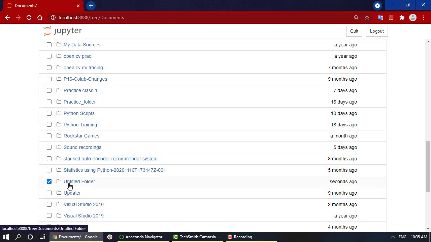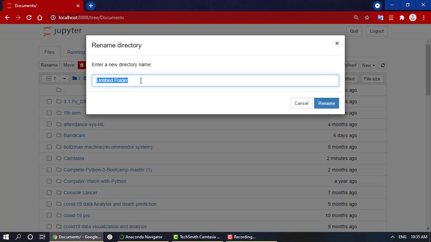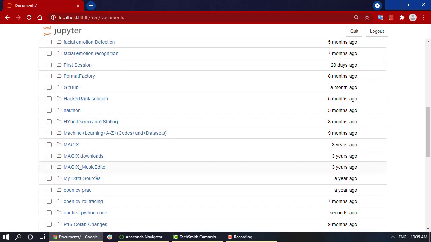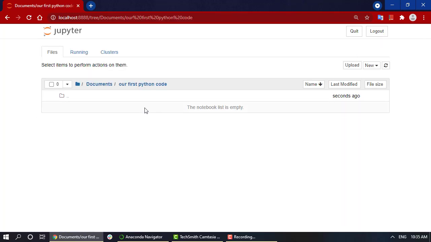Now, how to rename it? Select this folder and then click on the rename bar. I'll change it to "our first Python code". Now it has been successfully changed. You can check out our first Python code. Now, opening this folder, if you check your system, a folder in your Documents will already be present with the name "our first Python code".